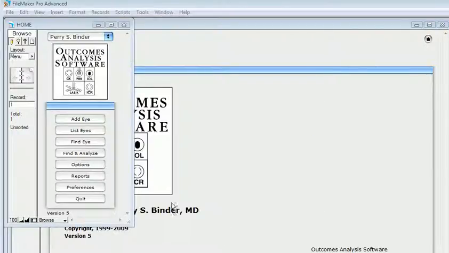There are many other exciting aspects to this program. You can look at the help movies on the website, and you can download a demonstration version of the program and enter up to 49 eyes to determine whether this is a program that will benefit you.